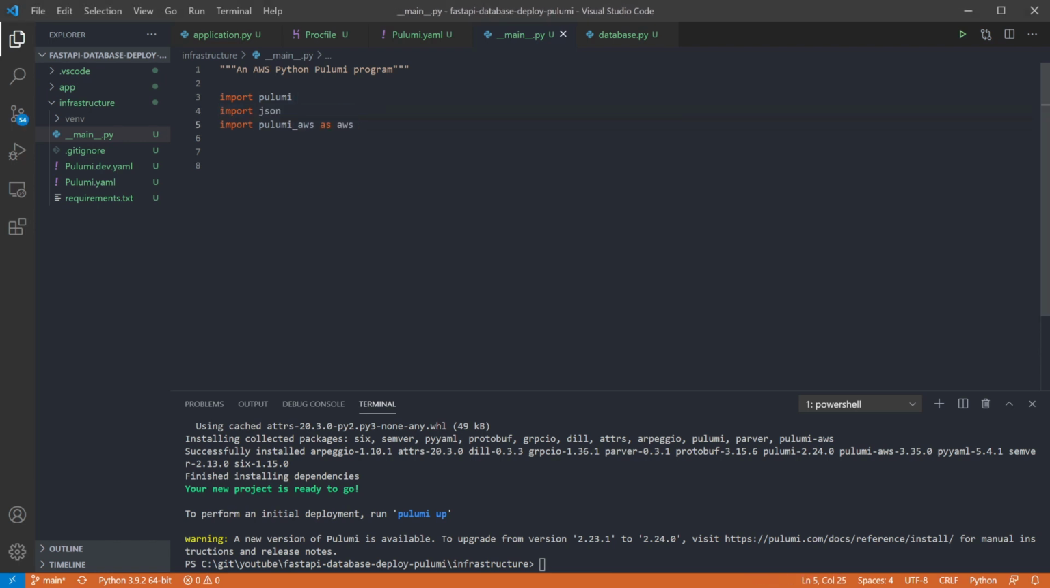Now we can start adding the infrastructure we want for this project. We're going to deploy our app to Elastic Beanstalk along with the Postgres database. Since the app will require a connection string that depends on the database instance, let's create the database first.